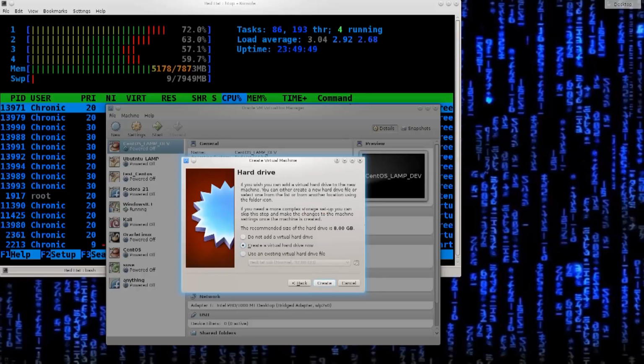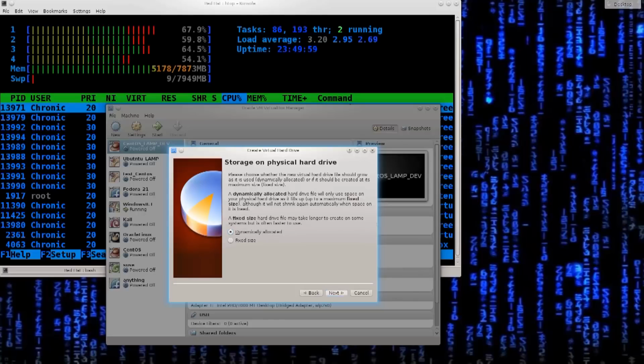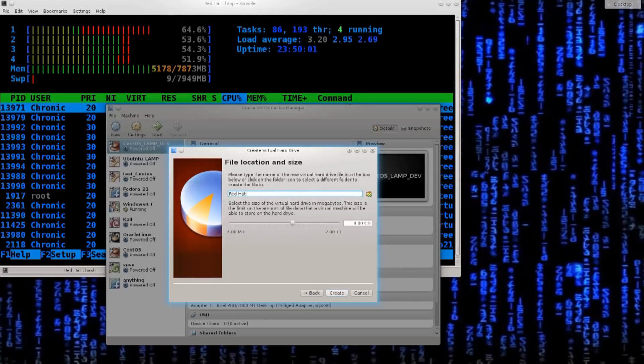Create a virtual hard drive now. Create. VDI, hard drive file type, okay. Next, dynamically allocated, next. And now we need to provide storage.